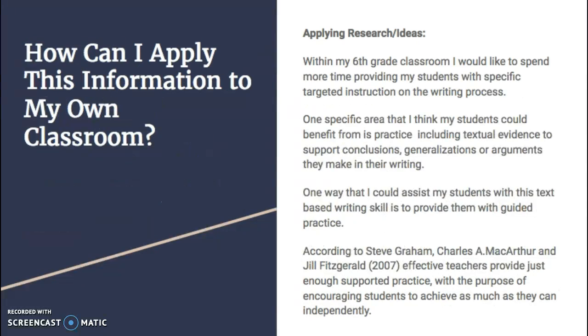How can I apply this information to my own classroom? After reading this report, I've thought more significantly about my text-based writing instruction in my 6th grade reading classroom. I recognise that one area that I can improve upon is providing my students with more opportunities for guided practice. While we spend time practicing responding to the extended response questions on a weekly basis, I believe that I could spend more time specifically addressing different components of student-written responses.